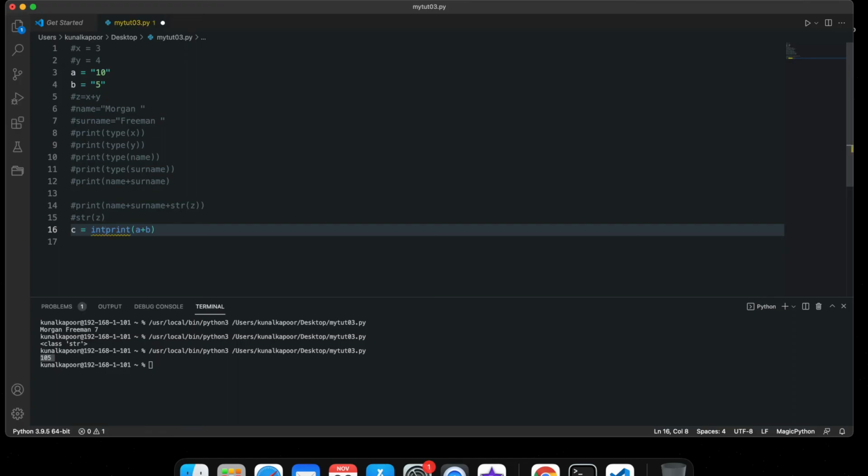Let's say int. Can I do this? Can I change the value of a plus b from string to integer, and can I store that in variable c? Yes, I can.